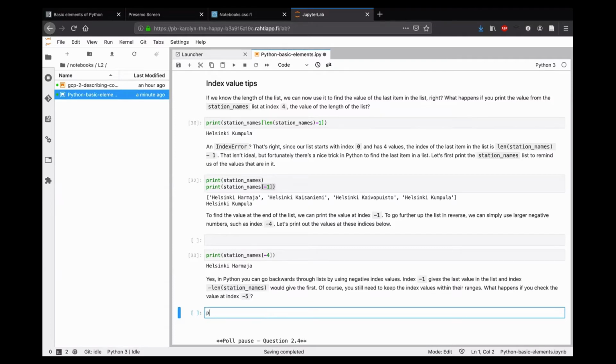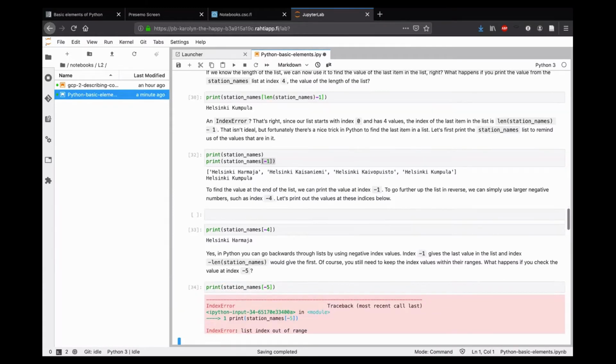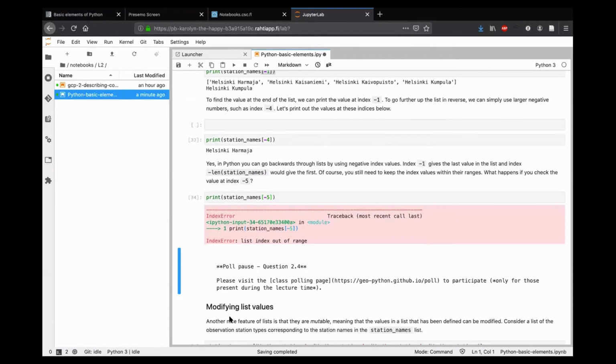You can still do things that are not so smart, like print station names -5. If you go beyond the start of the list, like we had here, Helsinki Kumpula as -1, -2, -3, -4, there is no value at -5, so again you get an index error, in this case trying to access an item that's outside the range of values. It doesn't loop back through from the bottom again or anything like that. So if you go too far into the negative beyond the length of the list, you'll still get this index error.